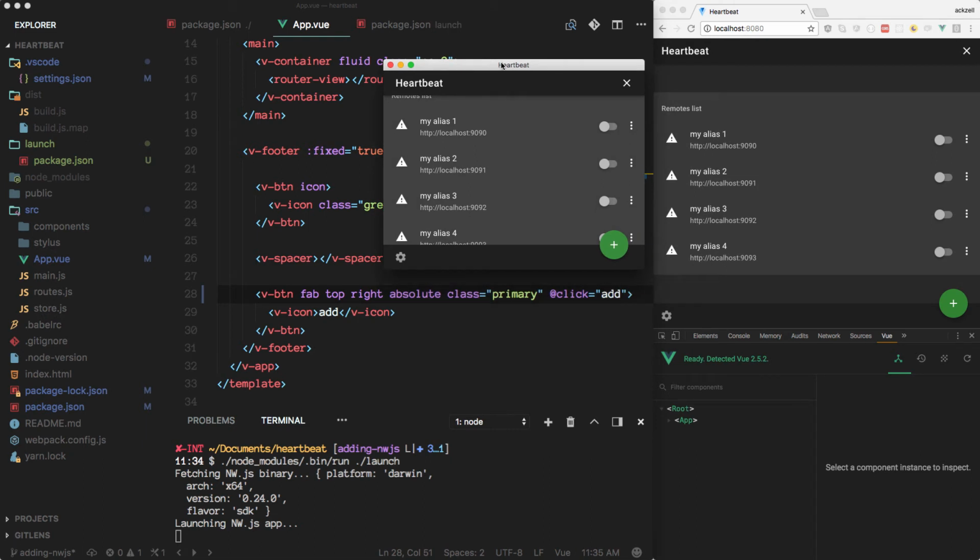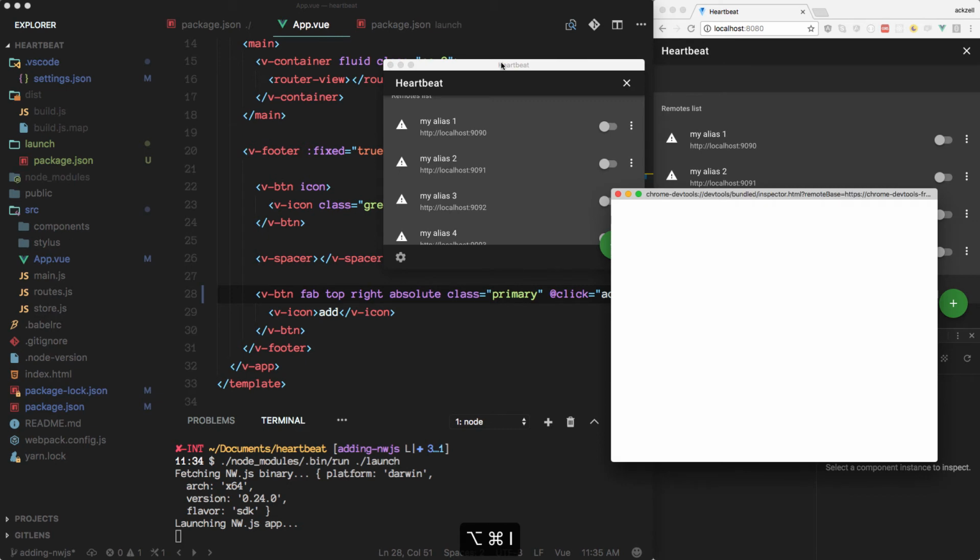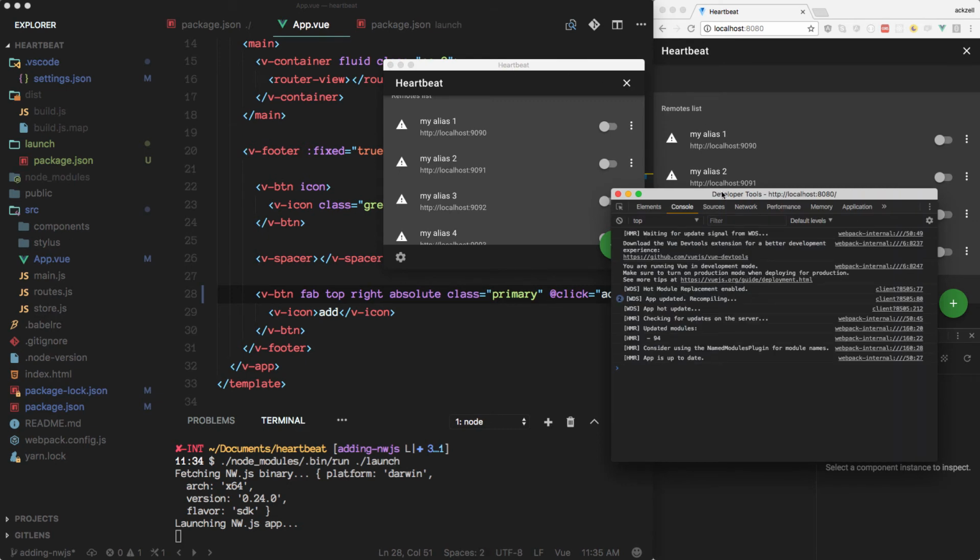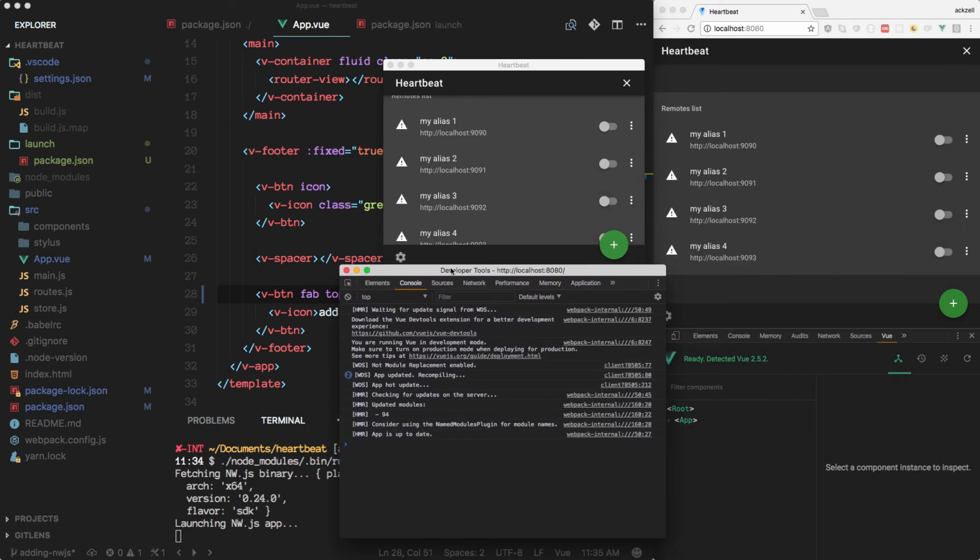And let's now open up the DevTools in here. Notice that it is suggesting I download and install DevTools because this is a different environment other than my normal browser window, right? So I'll show you how to address this and how to get the Vue DevTools inside of our NW.js environment next.